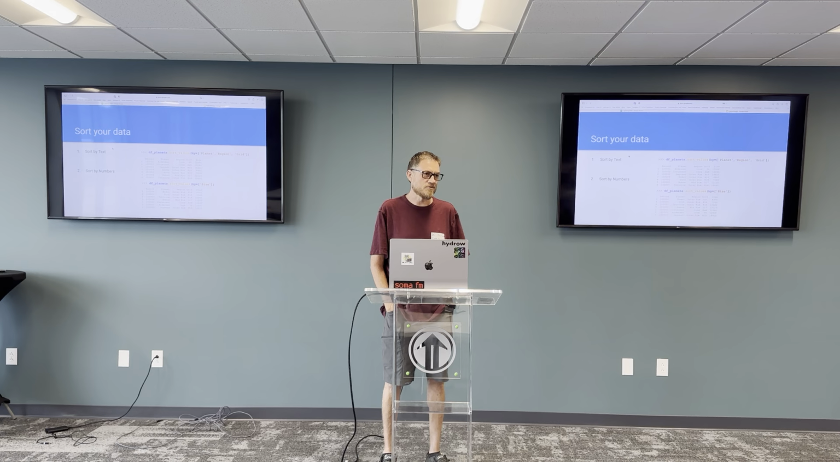You can also do things like sorting, which is pretty basic stuff in a spreadsheet, obviously. You define the actual fields you want to sort by, so you can sort by text in the top example there, and the bottom example is sorting by numbers. So again, very basic things that are obviously easy to do in Excel as well.